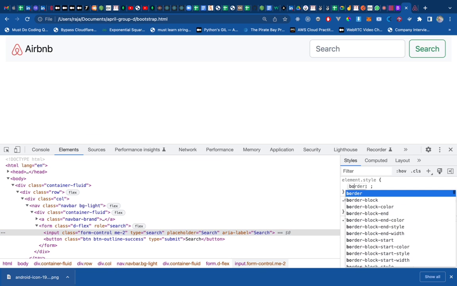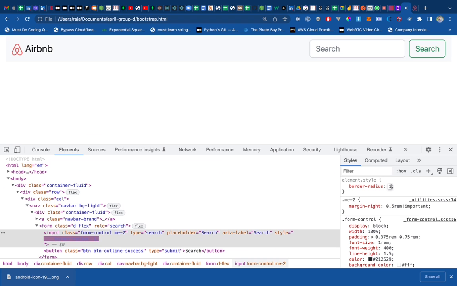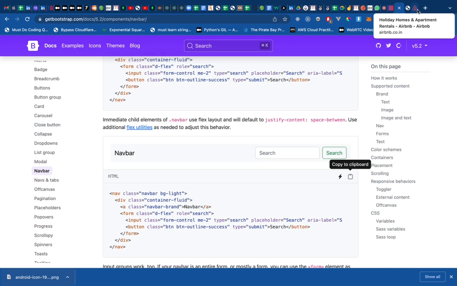This is already clear, guys. We can give it border radius, and I can say let's say 10 pixels, or maybe it would work with 20 pixels or something. So you can see that I have a rounded search bar. Okay, so this is something I can do.